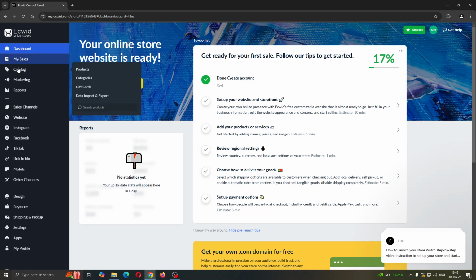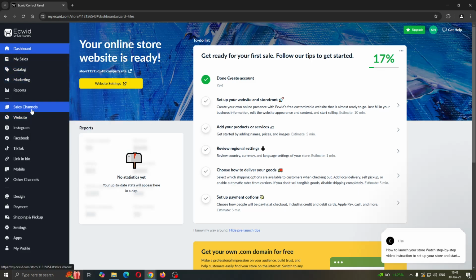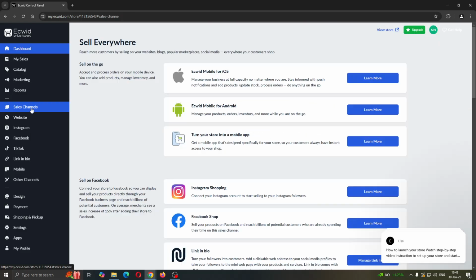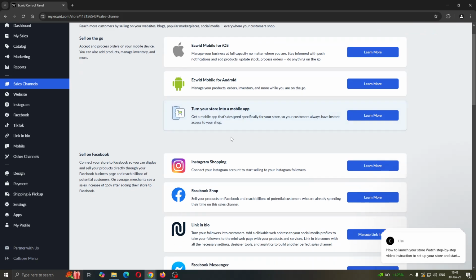What we're looking for guys is right here at the left side screen. You want to open up the sales channel menu. By opening up sales channels guys, this is now going to open up this menu where we can get started selling anywhere we want. So you have the applications right here that you can use, and here is our Instagram shopping application that we want to use to connect your Instagram account to start selling to your Instagram followers.